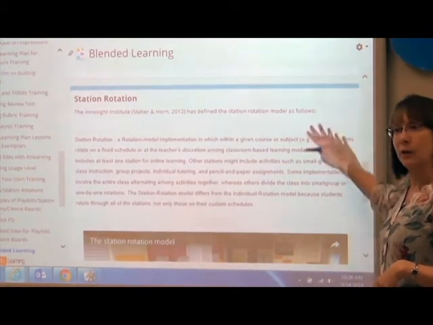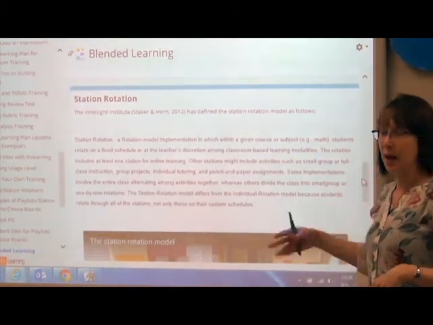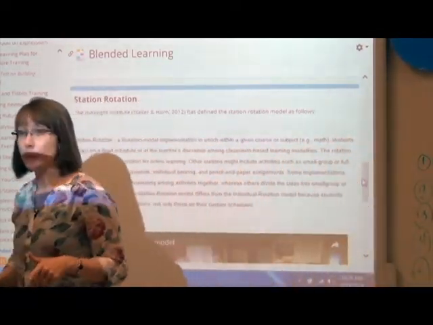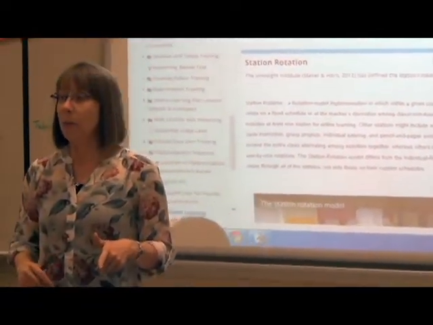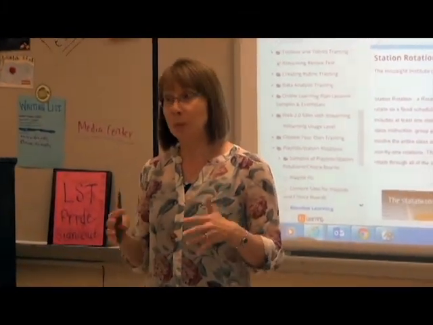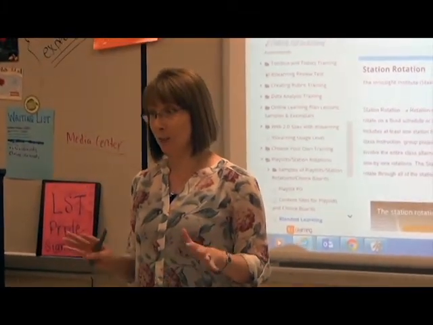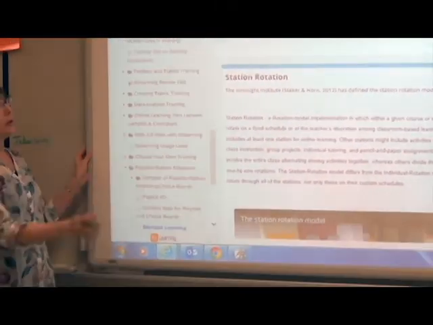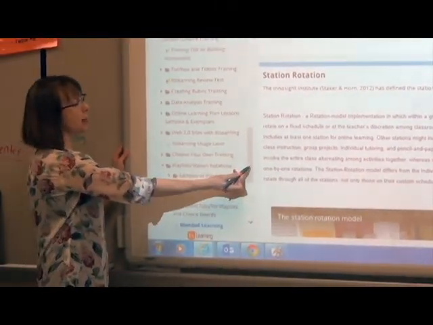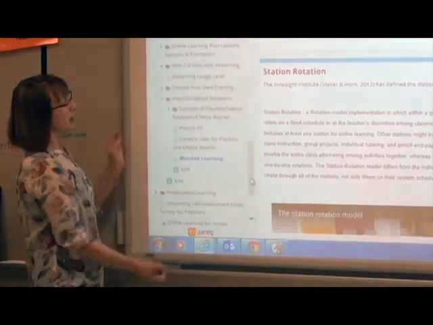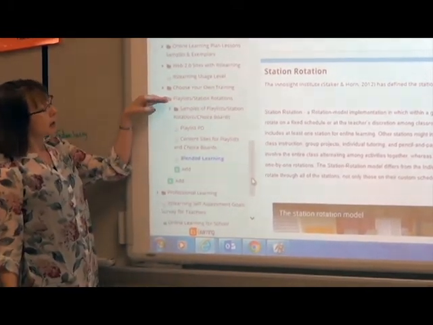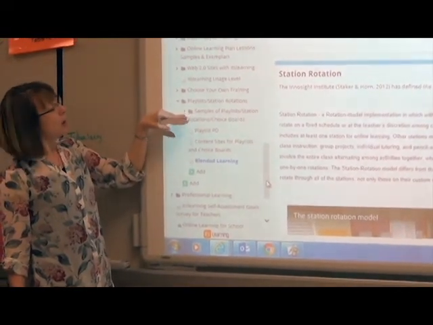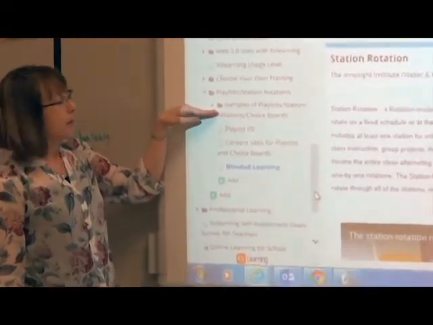Have you guys done any of those 3? Awesome. Okay, so what I want us to do, I've got a few examples that I want to show you, how they might look, and then you're going to be building one of these 3, totally up to you what you do. If you look there, you can either go back to the course dashboard, and I've linked a folder called Samples of Playlist, Station Rotation, and Choice Boards, or here in the tree, you'll see that same folder.